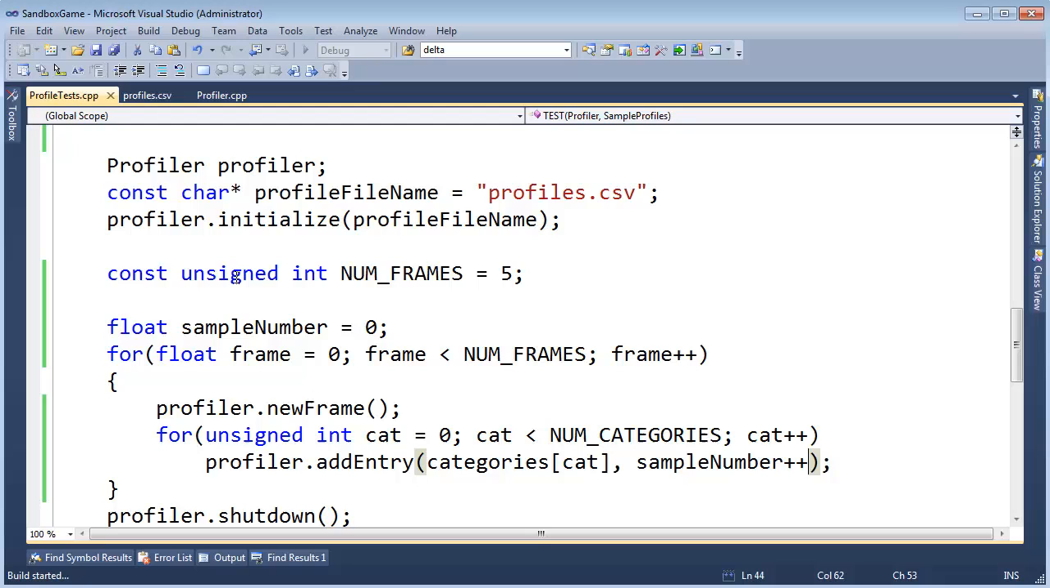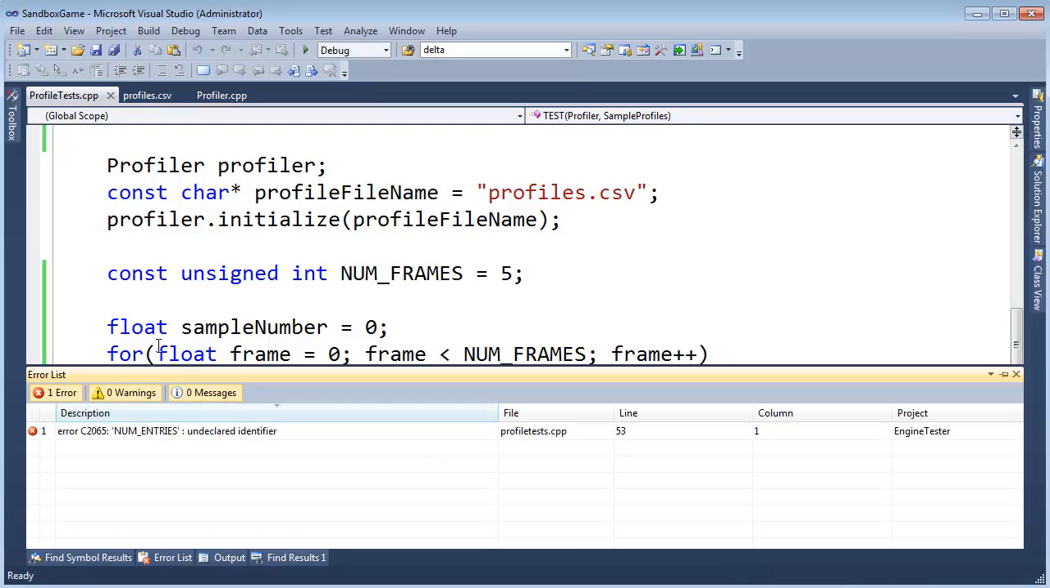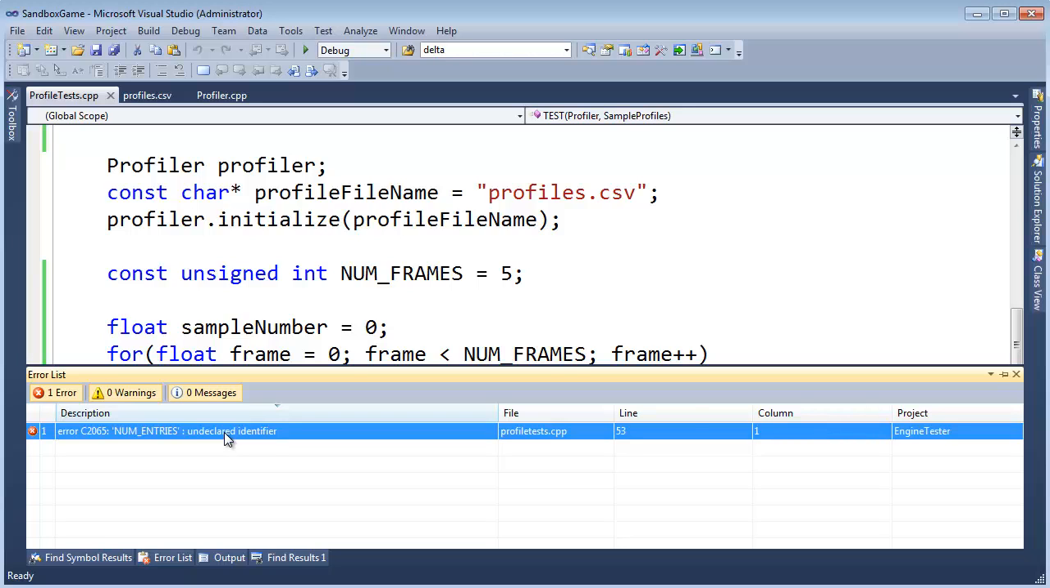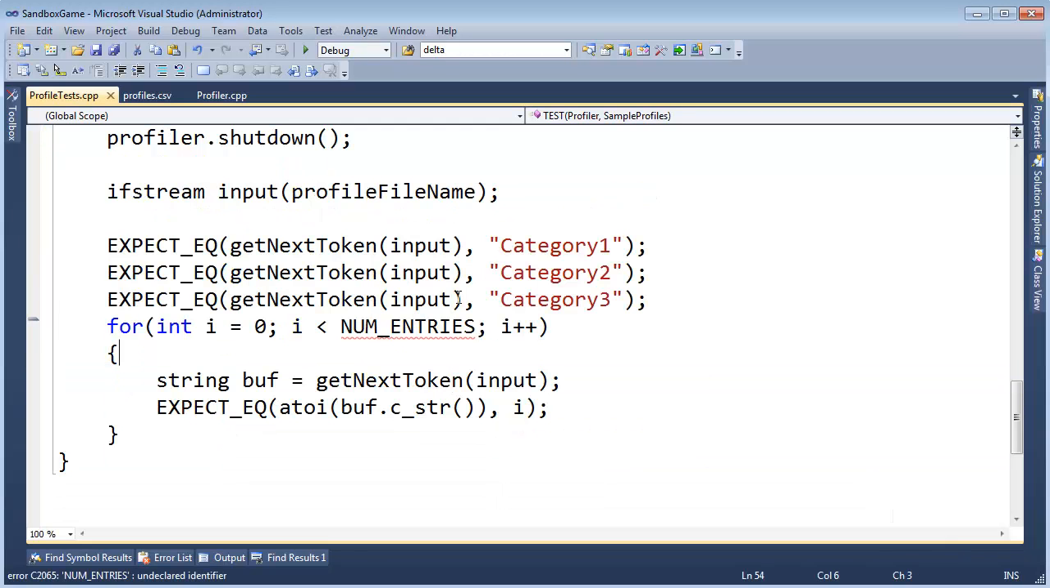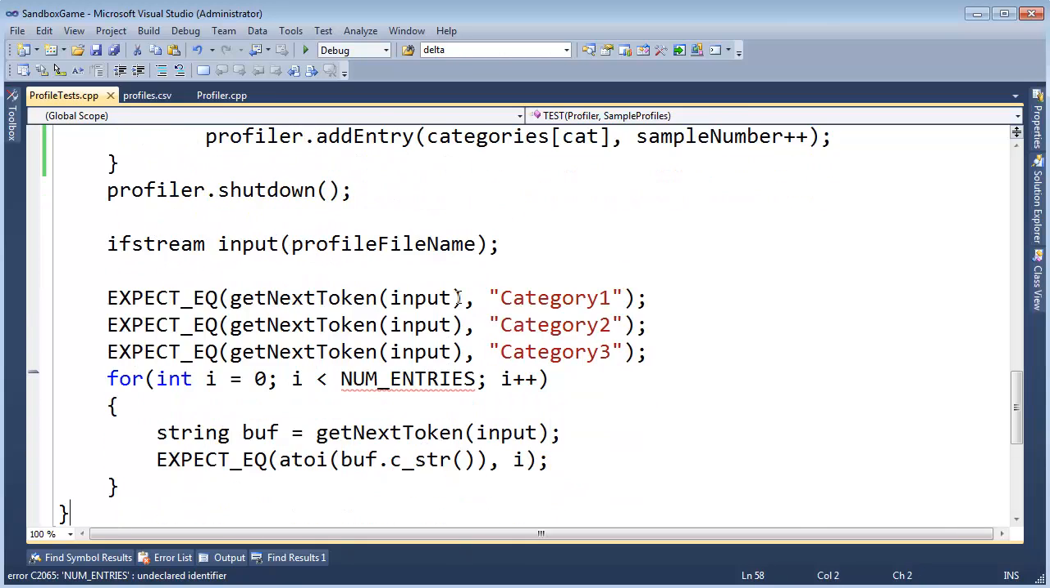Build started. Now when this does build, I could hit Control F5 and see if my tests pass. But since there was a bug, and I'm kind of working through this and my mind is in context, I'm going to take it further and step through and just kind of watch what happens. Num entries, undeclared identifier. Oh, what's this? This is our test. Oh yeah, that's right.